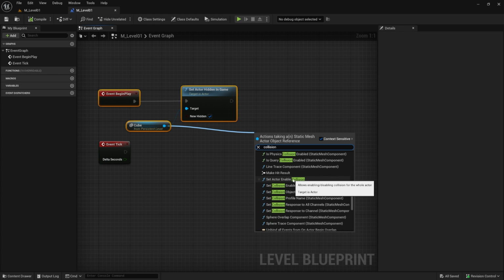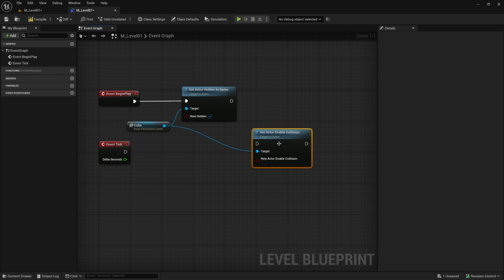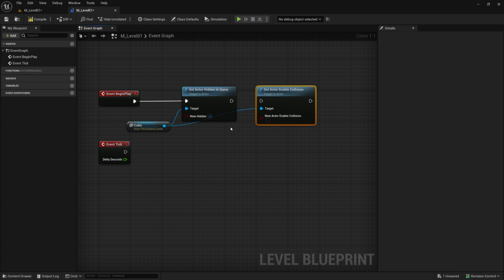Set actor enable collision. Let's click on it, and again, these are some of the most well-known nodes that you will be facing eventually and repeatedly, so you will eventually remember them. Don't worry about remembering them just yet. Just follow the logical steps for stuff to happen, and then you can start maybe writing down the most useful nodes that you find.